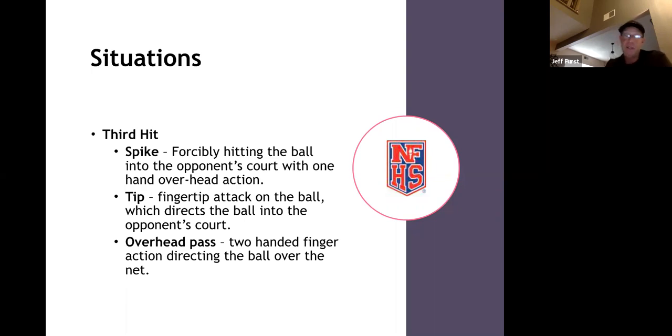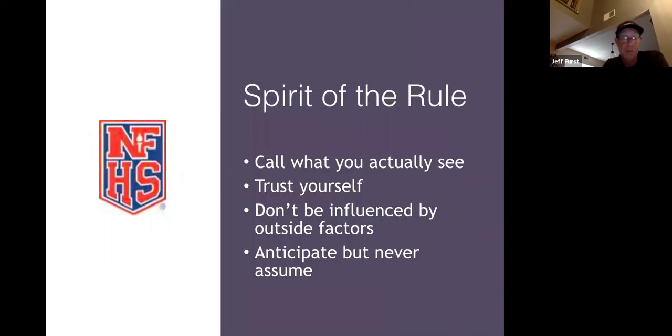We know the definition of a spike. A tip is directing the ball over the top of a block normally onto the opponent's court. It's got a loop to it. And an overhead pass is directed finger action, directing the ball over the net. So that's basically like a set that you're going to be attacking with. Call what you actually see. Trust yourself. Don't be influenced by other outside factors. Anticipate, but never assume.